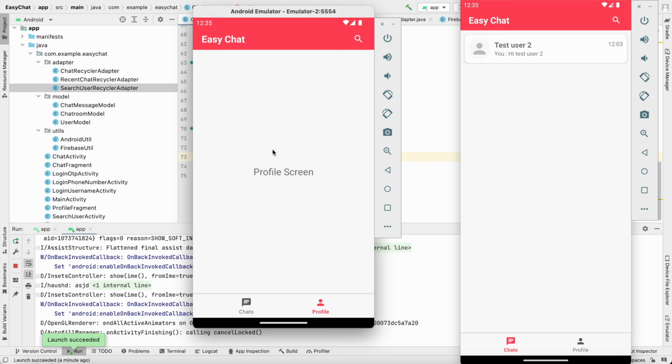In next video, we'll design this profile screen where we can edit the username and update the username, and also we'll update the profile picture of the user using Firebase Storage.